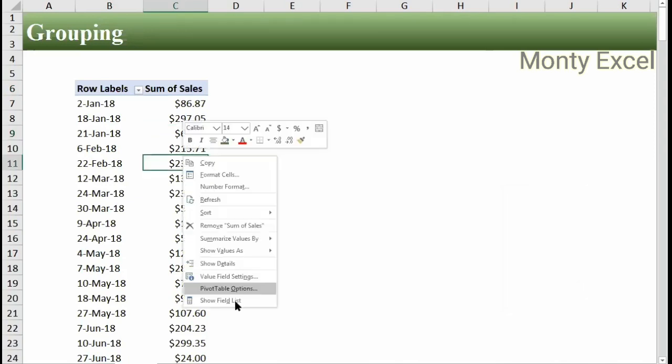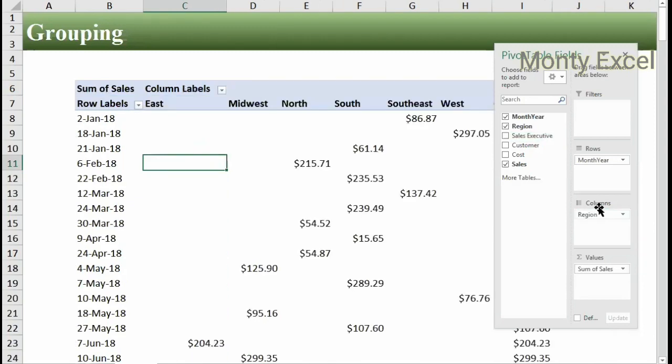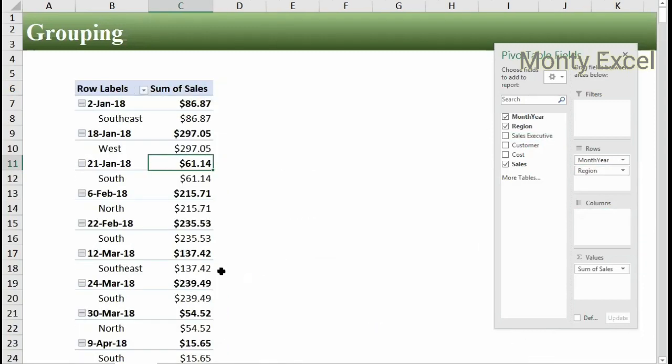I want to add the region as well. I want to make it more complicated. Let me say region here. Okay, otherwise region under this. Oh, it's looking really messed up, right?